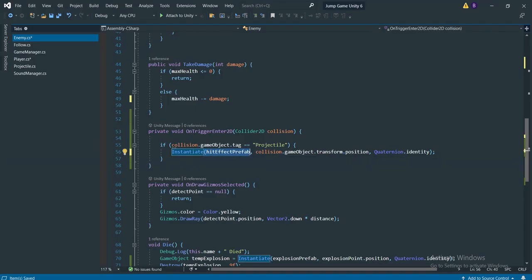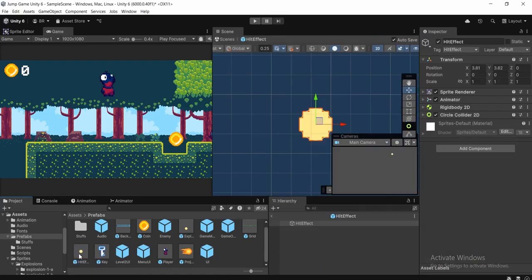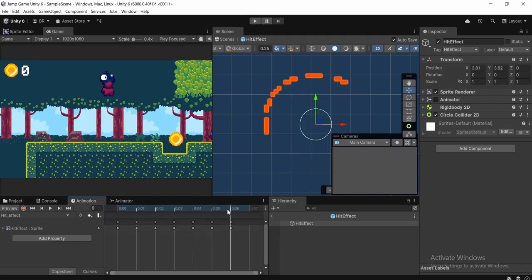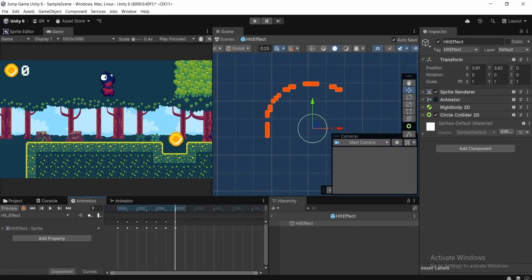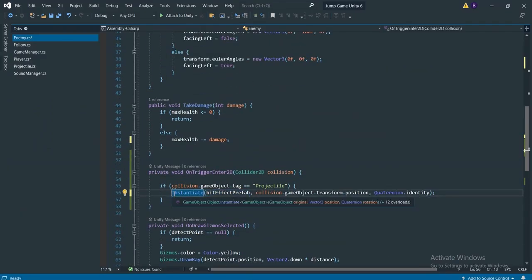So if we move over to Unity and open up this heat effect by double clicking on it and move over to the animation tab, we can see after something like 0.6 seconds, it completes the whole animation clip. So after this amount of time, we also need to destroy this heat effect itself. So let's go over to the inspector. What we're gonna do now, we're gonna spawn this heat effect at this position with no rotation.